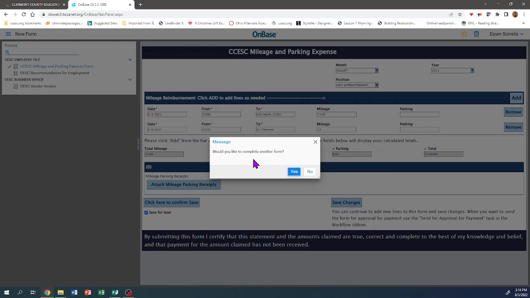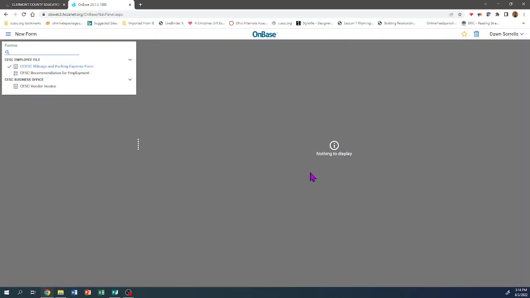It asks me would I like to complete another form. I'm gonna say no. If I do wanna complete another form, obviously you're gonna say yes, and you can start a new mileage form. Typically you would do that for a different month. So I'm gonna hit no, and I'm done with this part of the mileage submission.